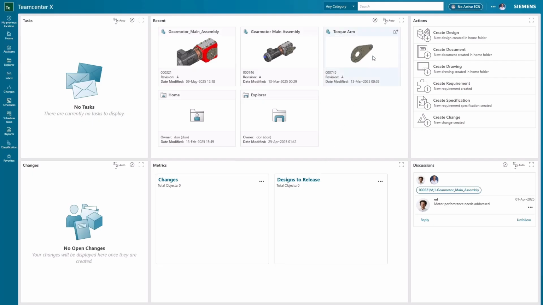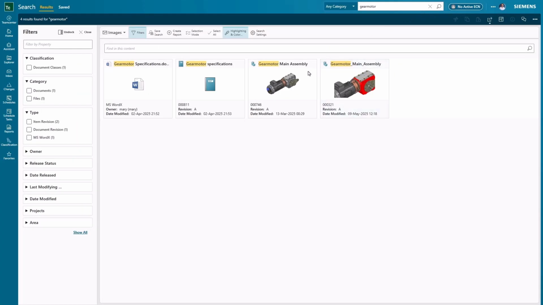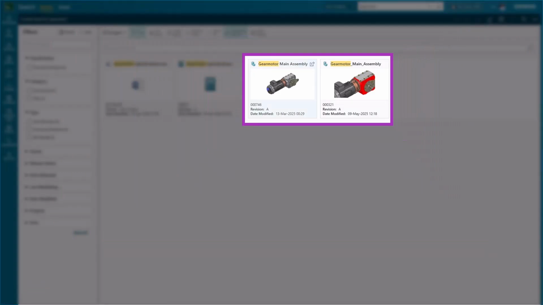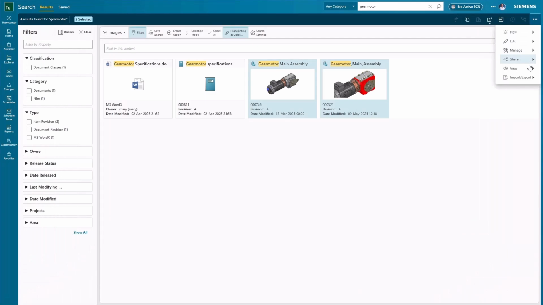I can easily locate the gear motor assembly by using Teamcenter Quick Search. I will use the Compare tool to open up both gear motor assemblies side by side and get a report of what has changed.